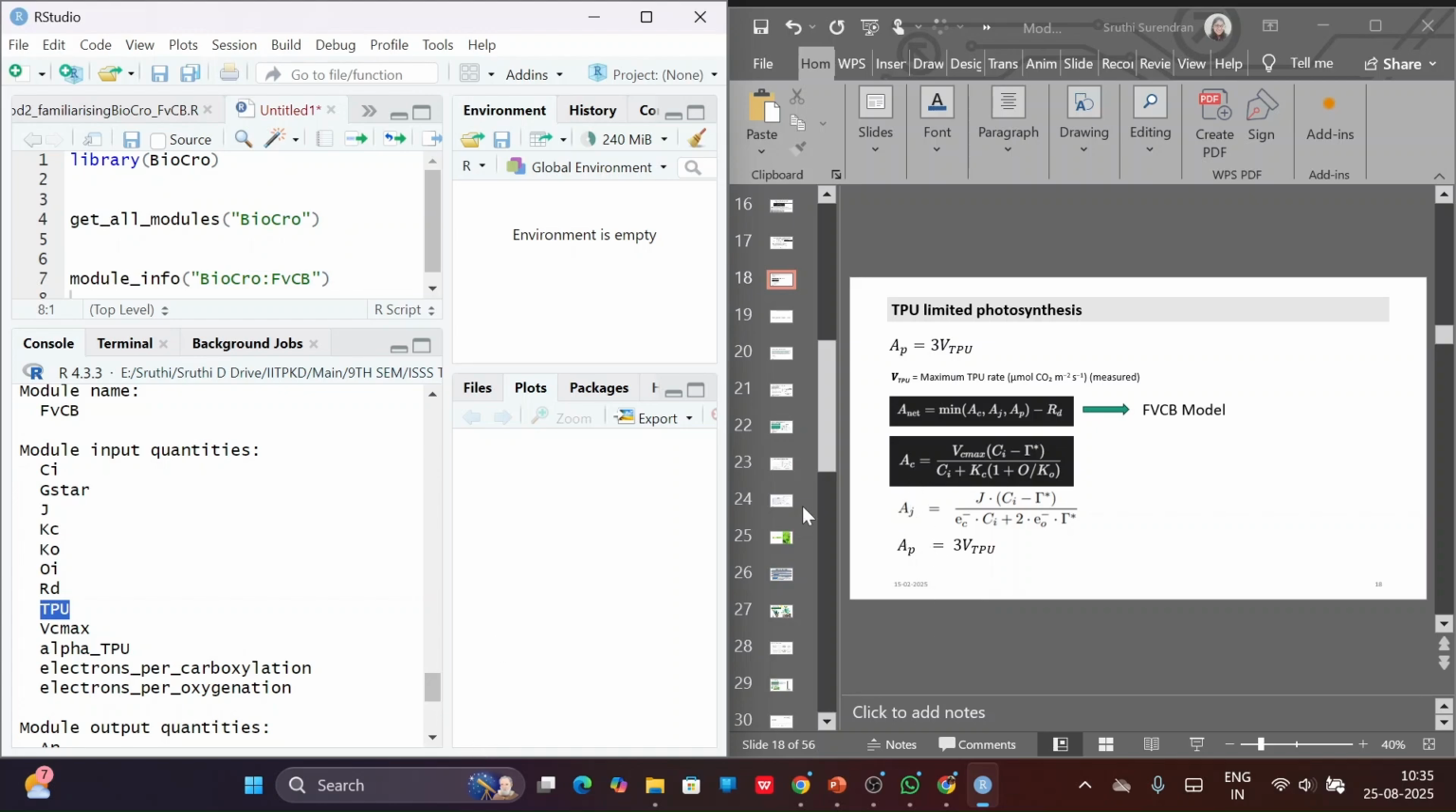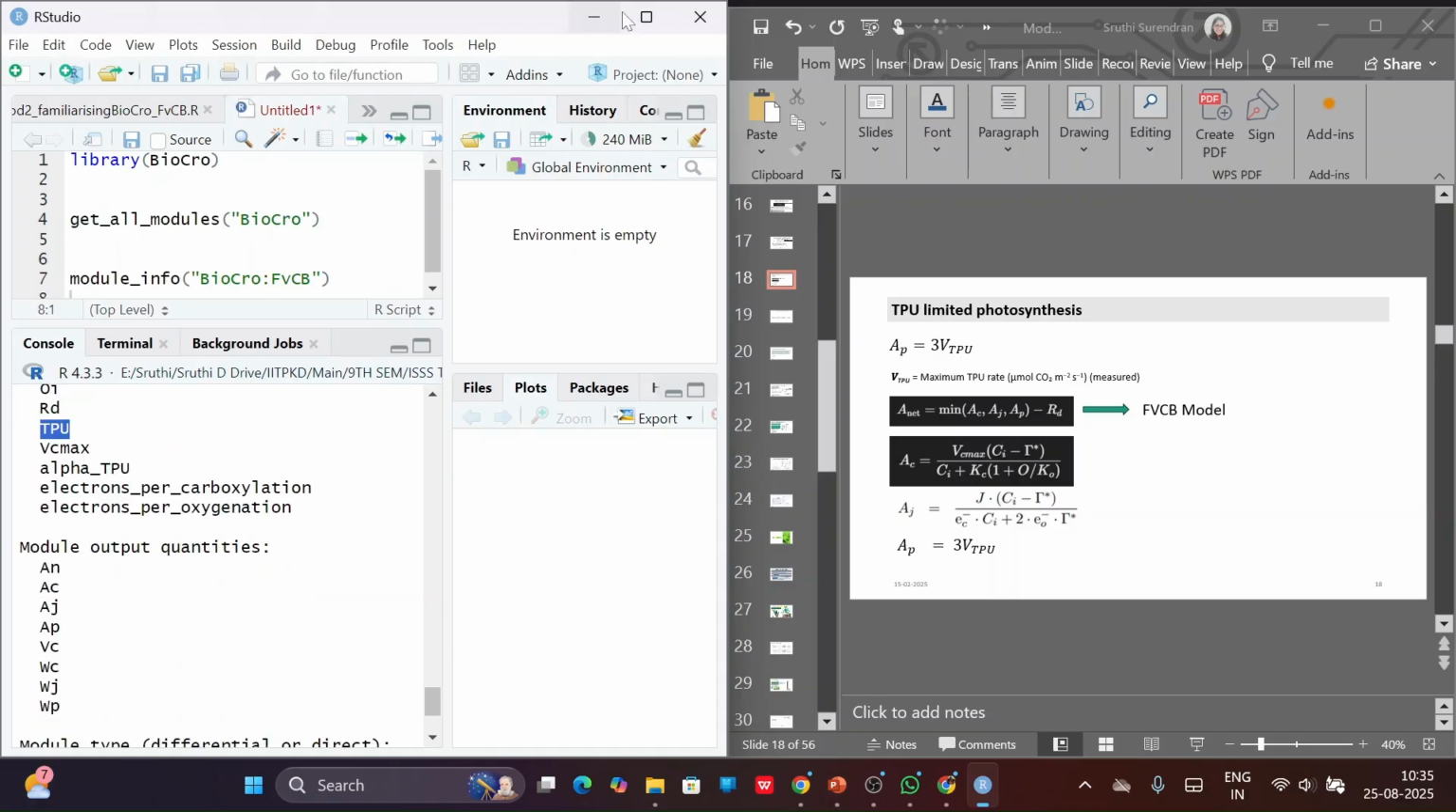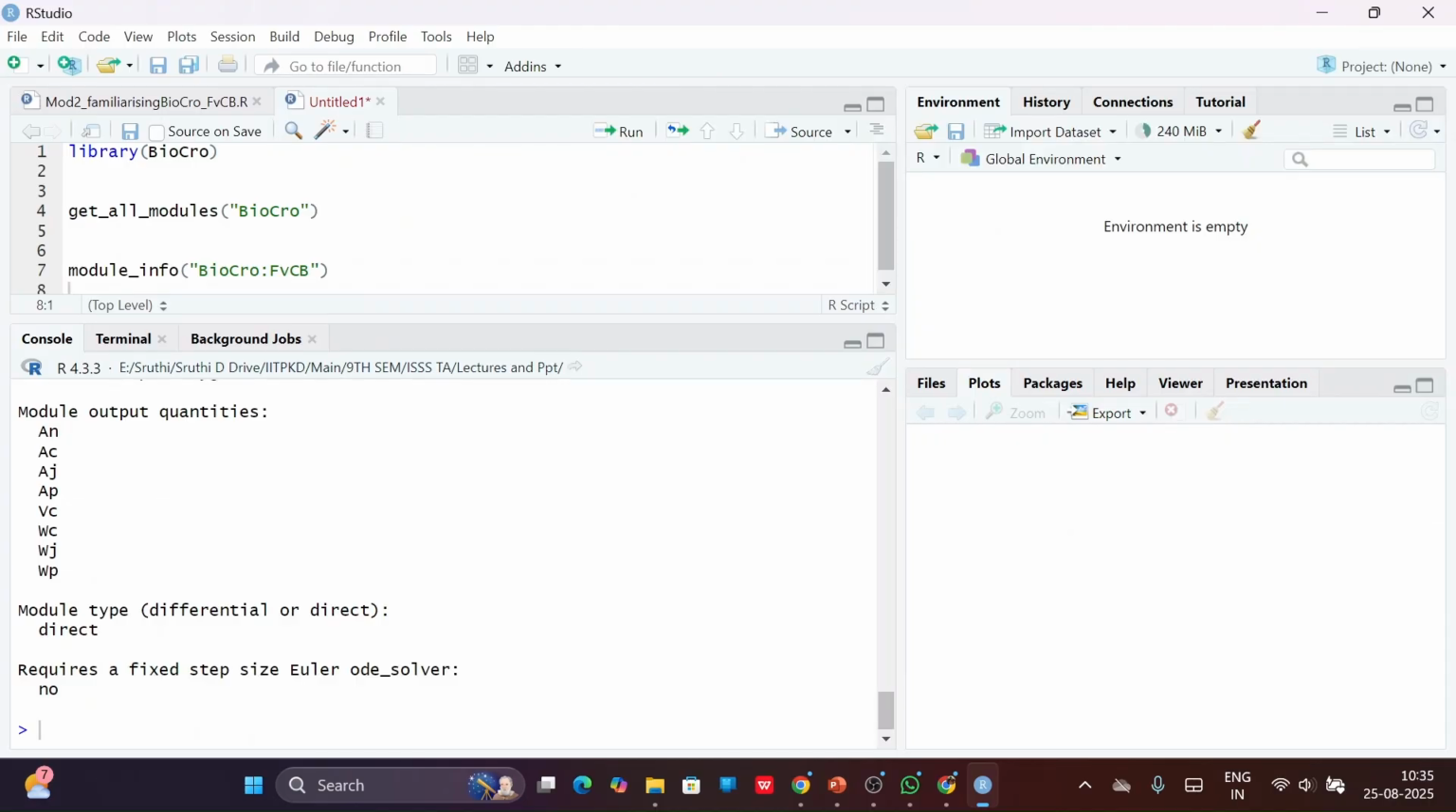Now the FvCB equation takes the minimum out of Ac, Aj, Ap and then subtracts the Rd value from it. So now if you see here, the output quantities are An, Ac, Aj, Ap. That is, Ac will be calculated, Aj will be calculated, Ap will be calculated, and from these three values, whichever is minimum is what is going to come as the An value. Now, there are certain other output quantities also generated.